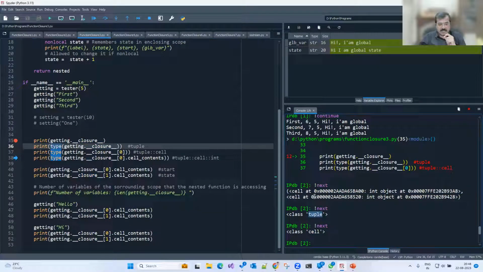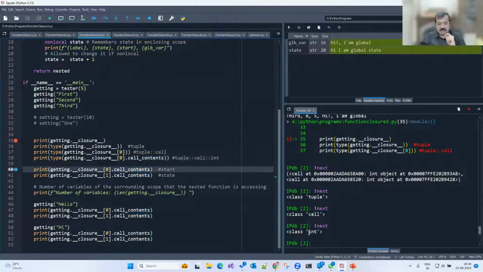And the first element inside the tuple, what is it? So it's of type cell. So I got the types. And what is the content inside the cell? I can get the content as well. Okay, if I see the content, it says content is of type integer. So closure gives you a tuple. So this was a tuple.